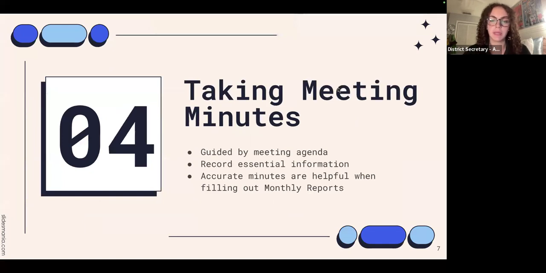And then next is meeting minutes. So I've created a sample agenda that we're going to look at, and then some sample meeting minutes based off of those agendas. Again, meeting minutes should be guided by your agendas, even if it's a club board meeting or just a regular meeting. You should be creating an agenda. Your president is usually the one that drafts that. So use that to do your minutes.